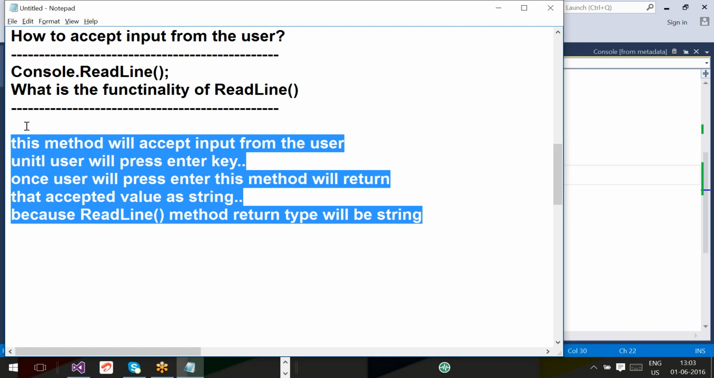All of you, read these 5 lines of notes about the readline method 2 times yourself. Read yourself fast. Right. Okay.